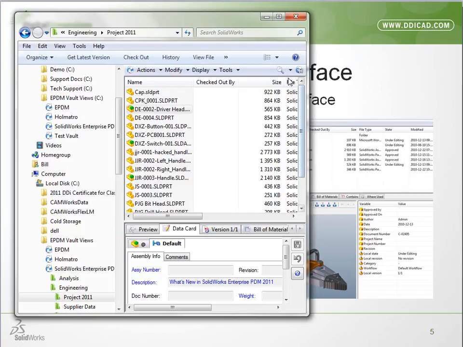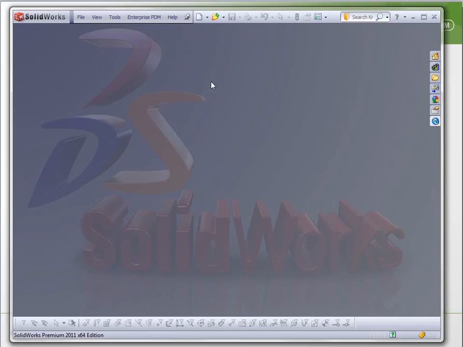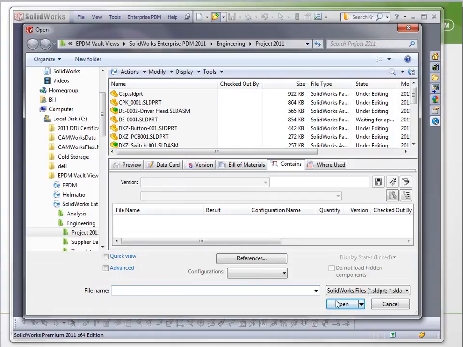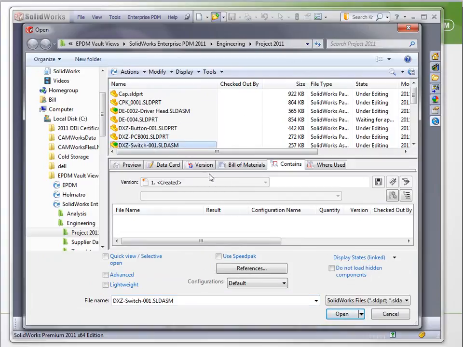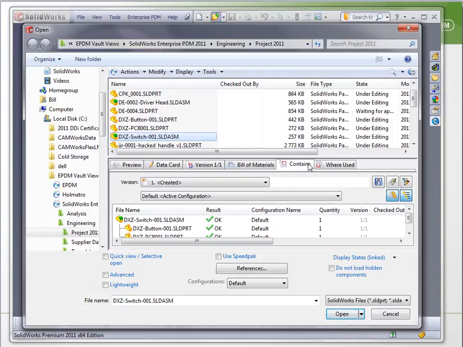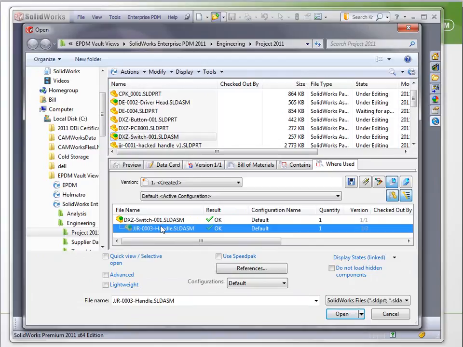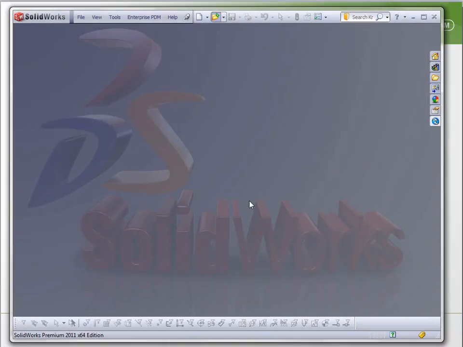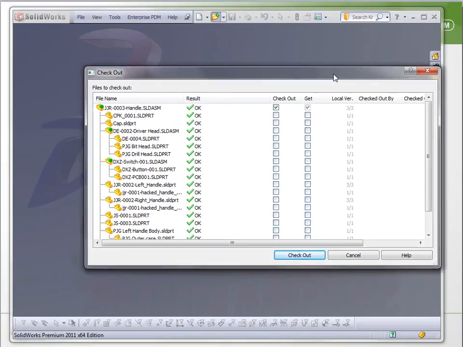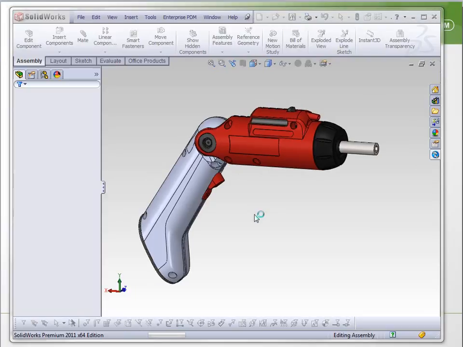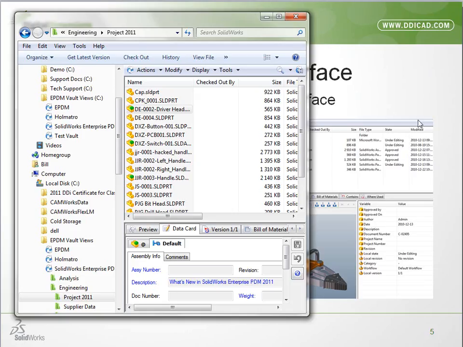Coming back over to SOLIDWORKS, I'll show you the new file open options. I open a file and I'm presented with the open dialog box. If I select a part, I can look either at contains or where used. So it's used in this particular assembly. Previously I couldn't open this directly, but now I can just open that, and it opens that file directly from the vault. So that's new functionality for Enterprise PDM 2011.